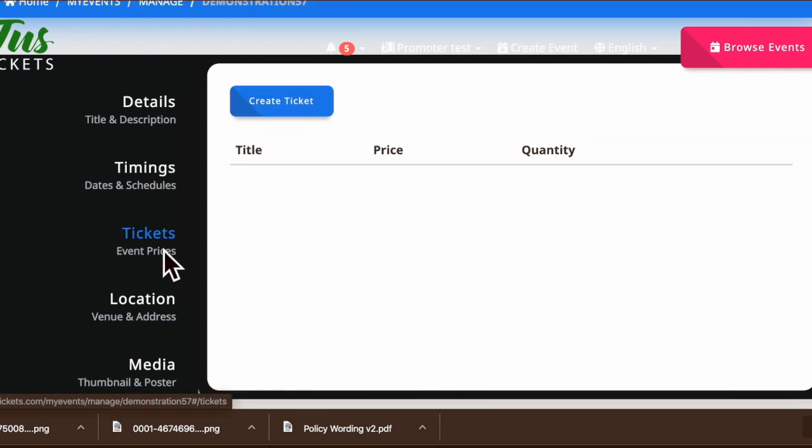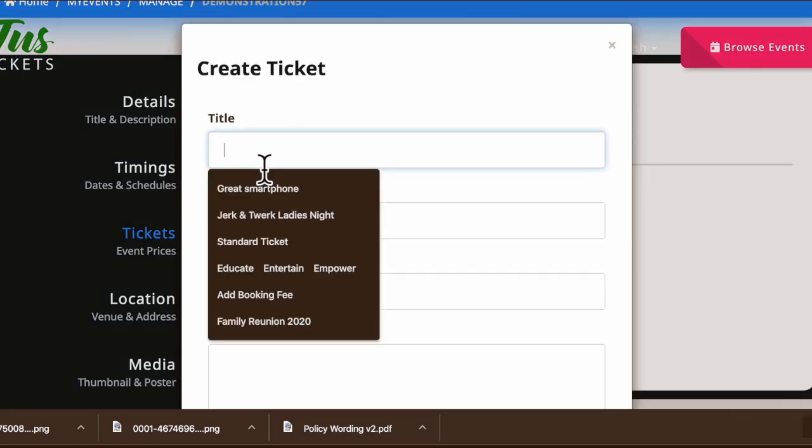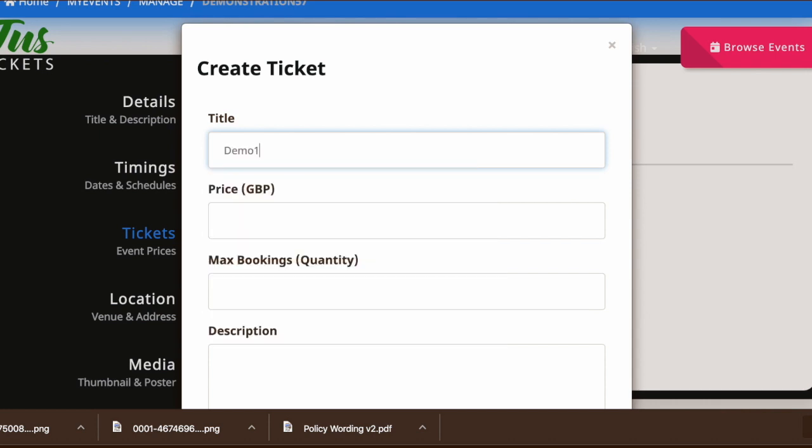You must also create tickets. Now you may create a free ticket which indicates registration only, or you can create a ticket that has a price to it. But you must create a ticket of some sort. The system will not allow you to save the event or publish the event without a ticket. You press create and we're going to call this ticket demo 1.